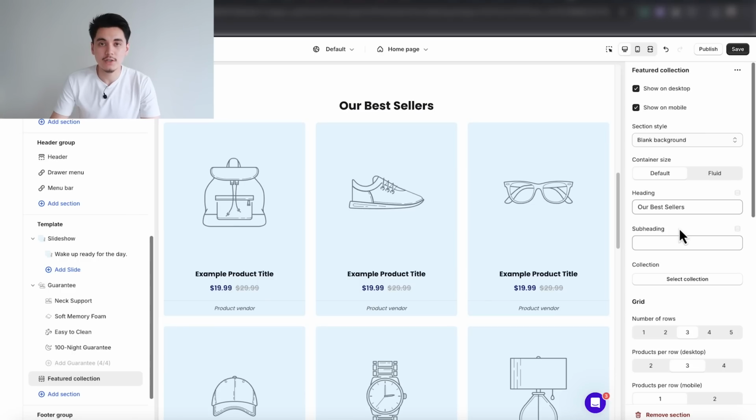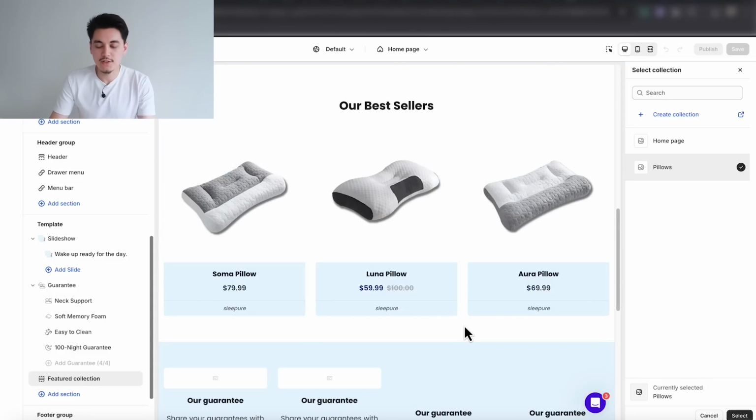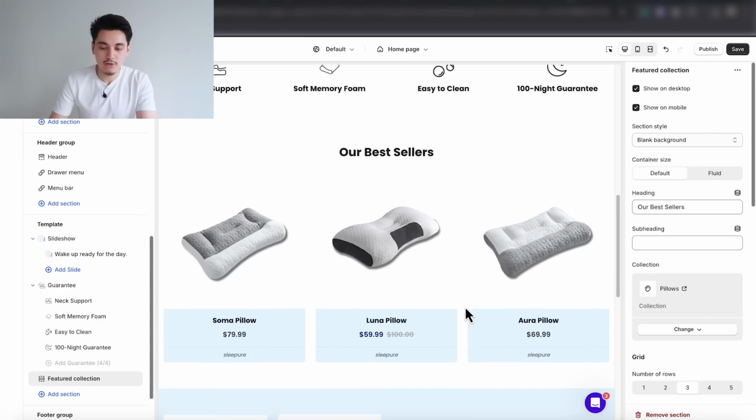Once you have created that collection, just go back over to your theme editor. We're going to select that collection right here, and it should show up on our list, which is called pillows. And we should see all 3 of those products pop up right here. And because we've already created the variant images for each of these products, you can see how everything looks really clean and it blends in really nicely with our homepage.